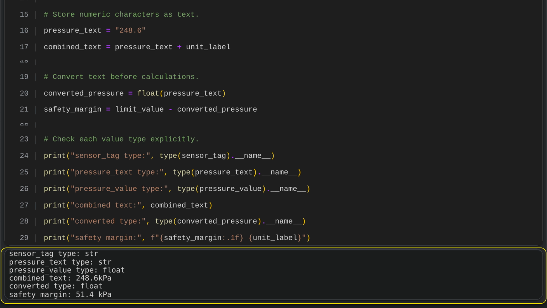This script shows how Python handles strings and numbers in an engineering-style calculation. It combines a numeric value stored as text with a unit label for reporting, then converts that text to a floating point number before doing math. After calculating a safety margin by subtracting the pressure from a limit, it displays the relevant data types, the descriptive text, and the margin with units. The main lesson is that type conversion is essential for accurate calculations and clear output.